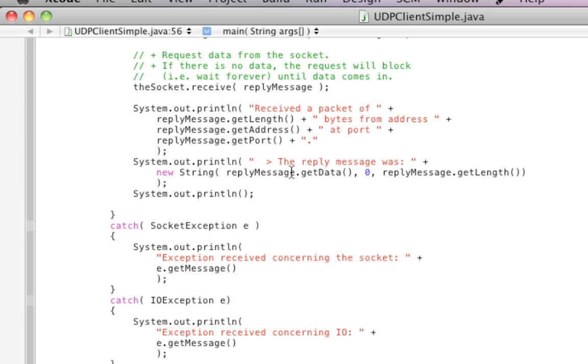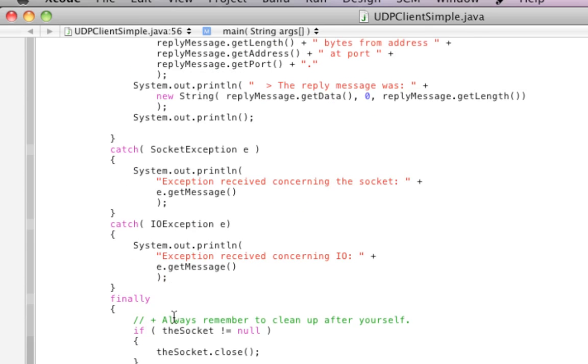And so the reply was, this is going to be the stuff that's being printed out. And after what was received, what was the reply? And then this exception handling at the bottom of the screen here.